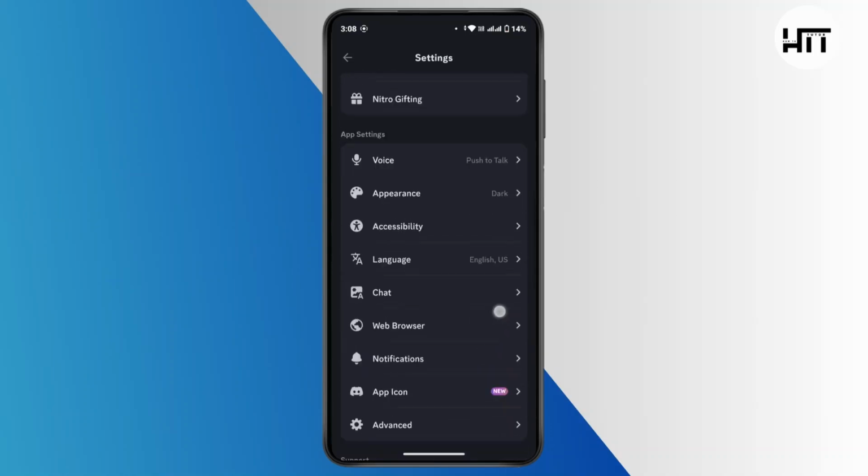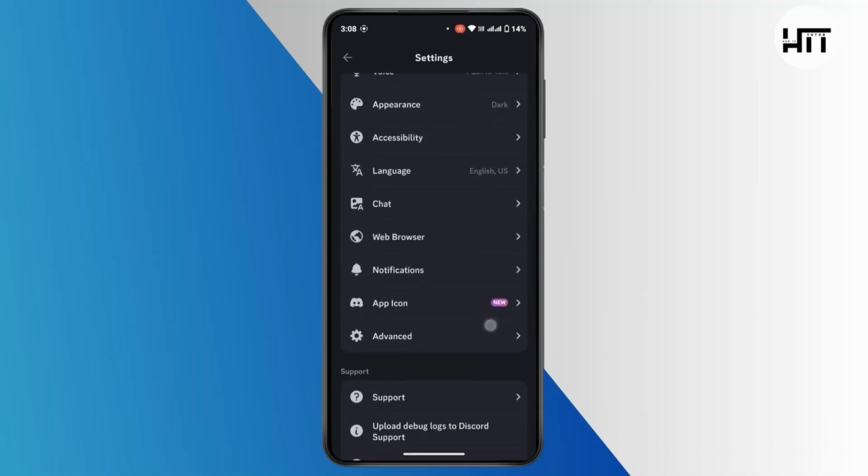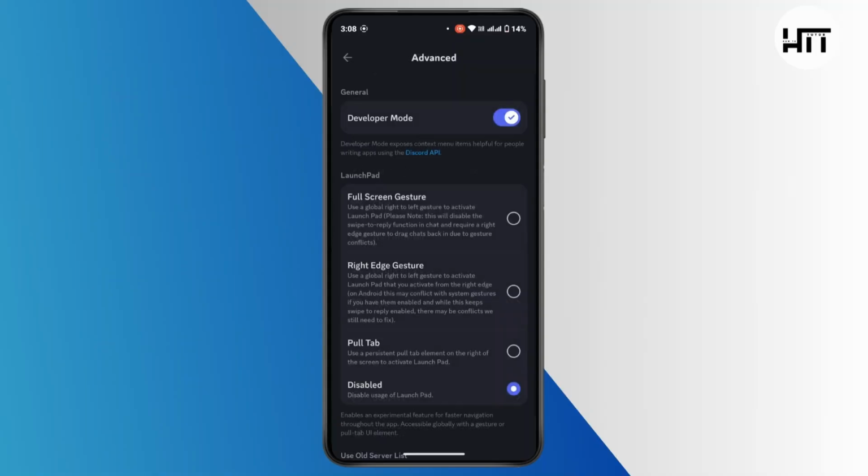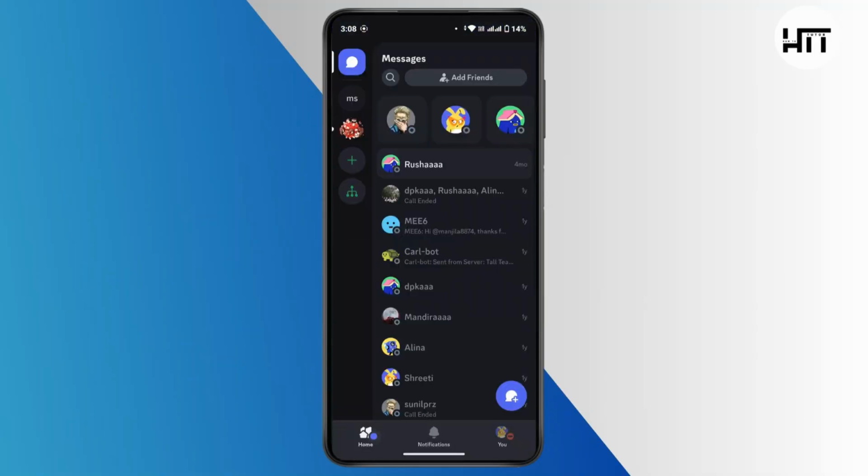Here, scroll down and under app settings, tap on advanced. So under advanced, make sure that you have turned on the toggle that says developer mode. If not, tap on it, and once it is turned on, go back to your home page.